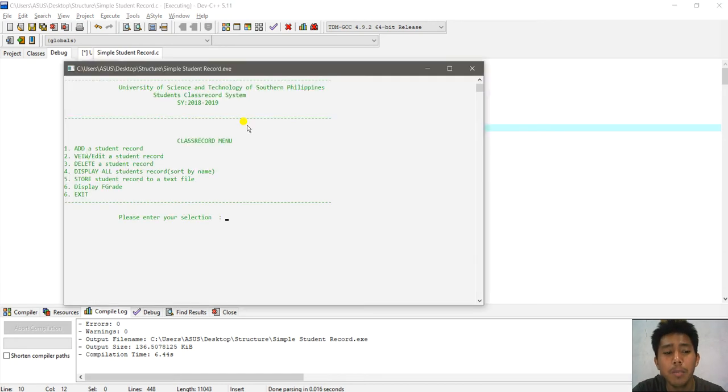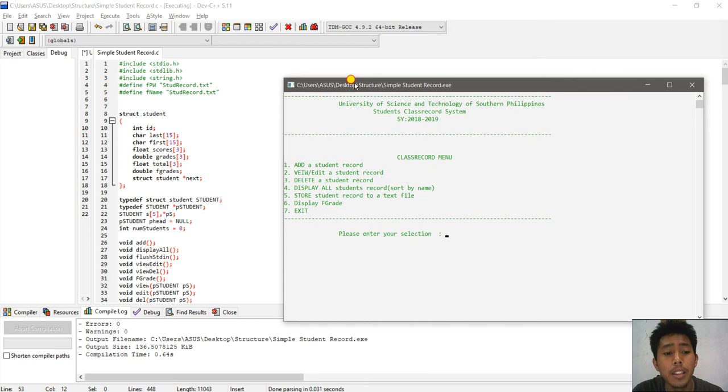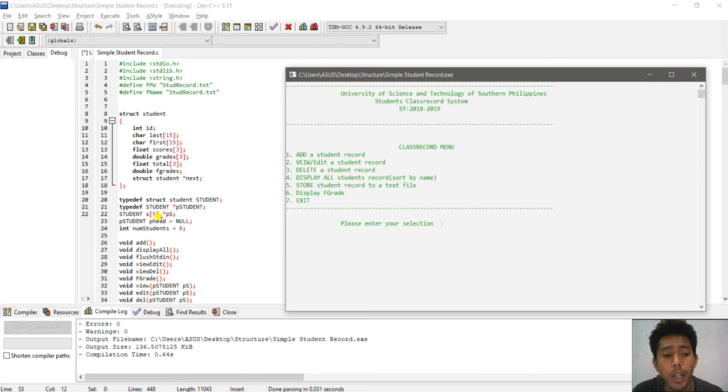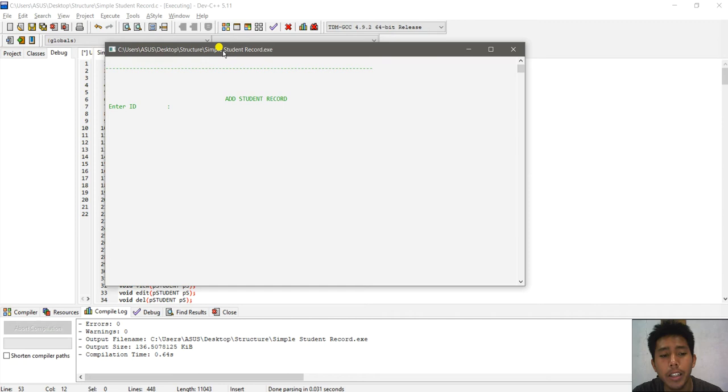I'm going to run this program, and we're given the tasks that we're going to select. Before choosing among them, let's start with adding some students, and we're required to add 5 students. So let's add a student. Let's select 1. Enter ID.